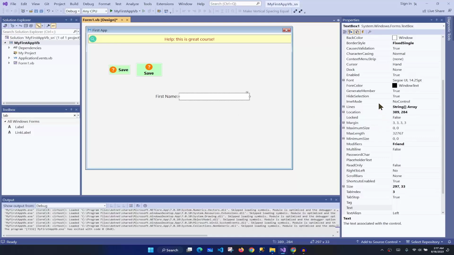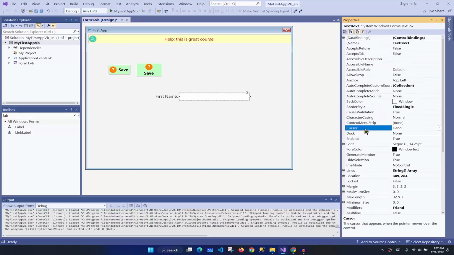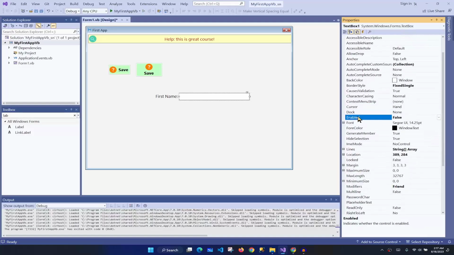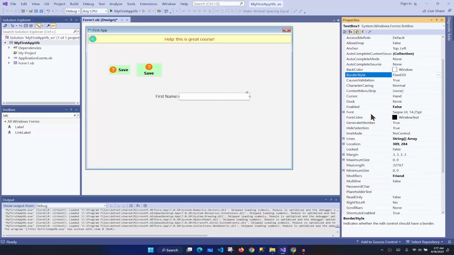Now come to the next one. I have the cursor. Let's leave it by default. And after that, I have the back color that is great. And then I have the enable, to enable or disable this one. Let's set it to the default one and fixed 3D. And after that, I have the font. You can change the font, the font color, or the text color. Previously, we talked about all of this.